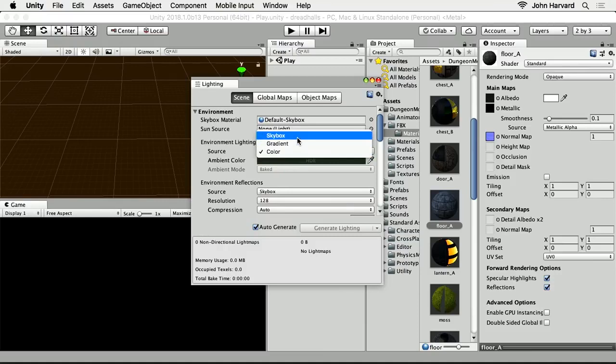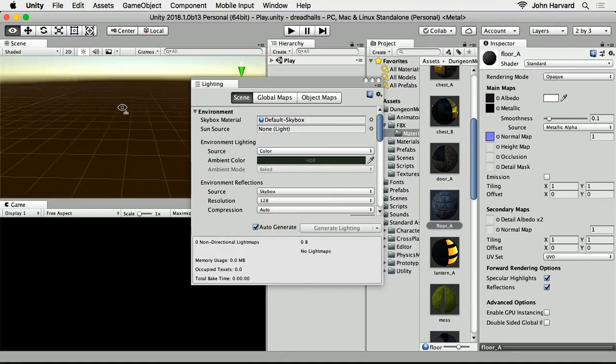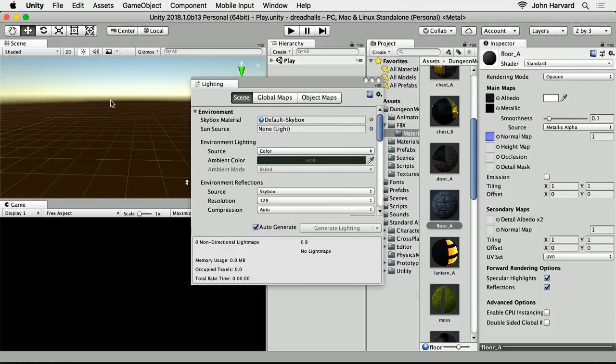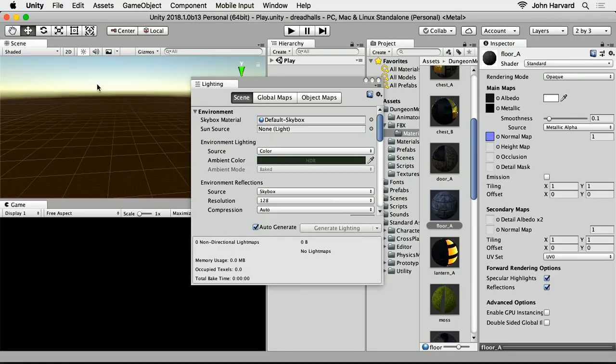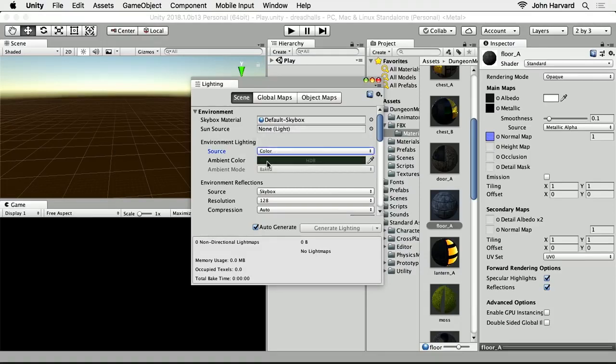So notice that you can choose skybox, gradient, and color. If you choose skybox environment lighting, it's going to look kind of like this skybox that we have here, right? This sort of in the far distance looks blue, kind of looks a little bit more natural. But when it's applied to our scene, it doesn't look quite the way we want it to look. So what we went with instead was just color. And I chose this sort of murky, greenish, brownish color. And that gave the result that I was looking for. But you can make this any color you want to.